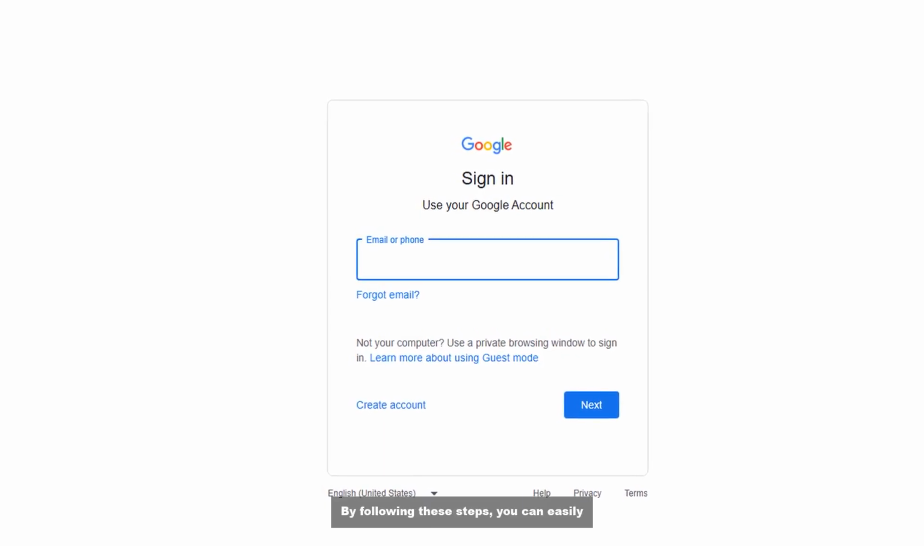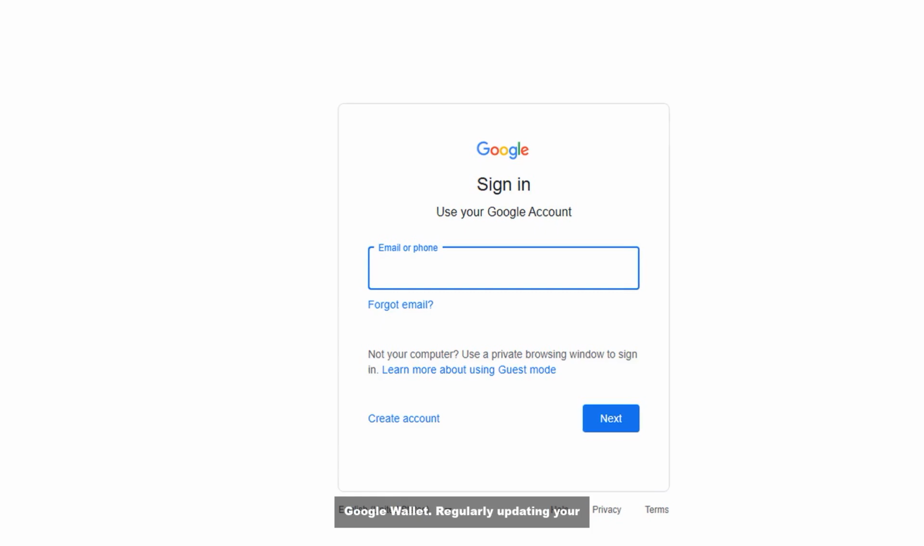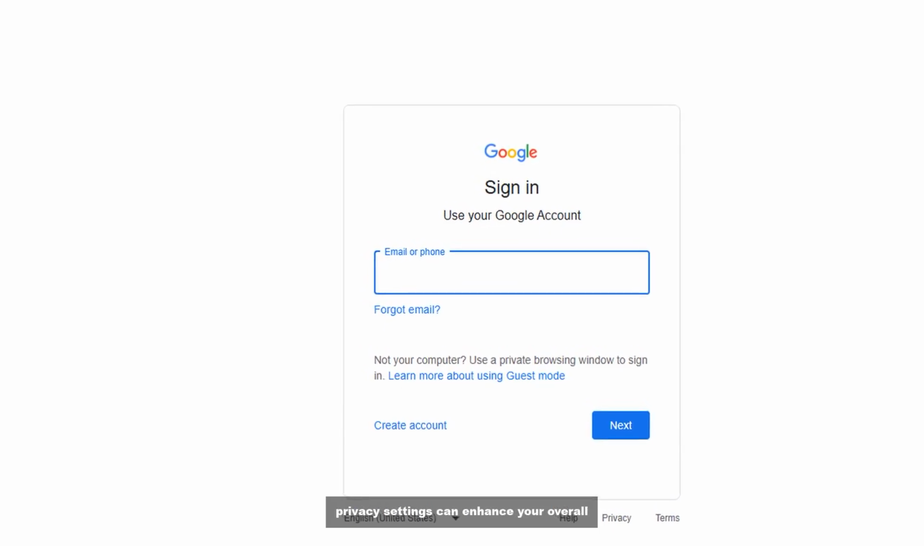By following these steps, you can easily manage and clear your search history in Google Wallet. Regularly updating your privacy settings can enhance your overall experience.